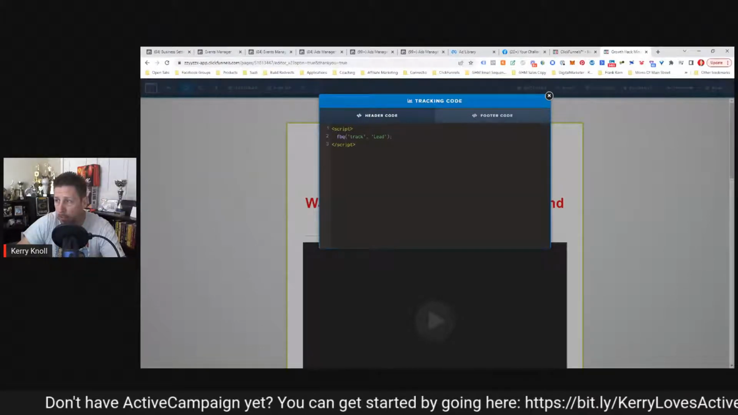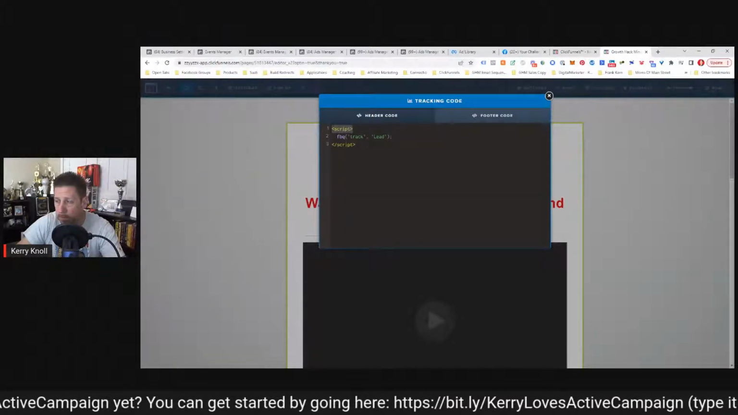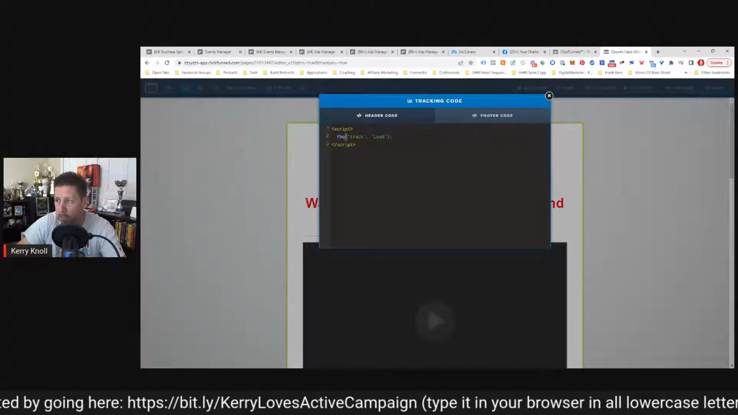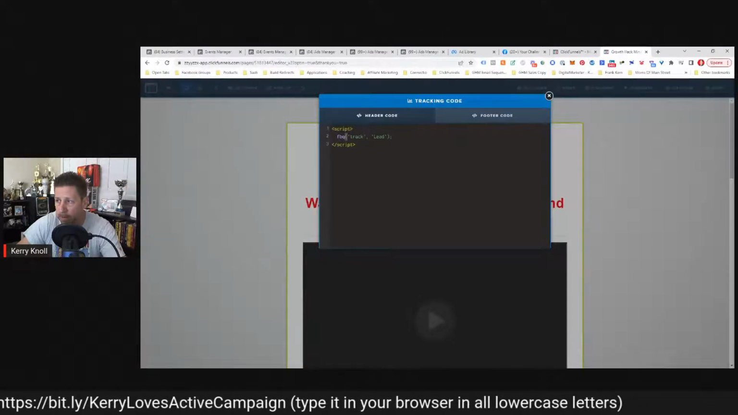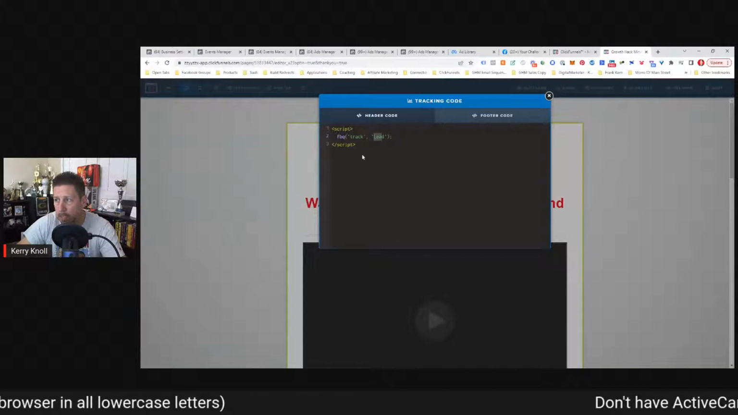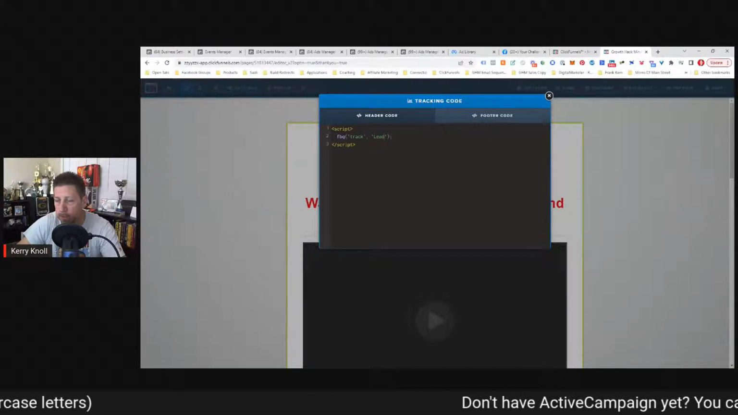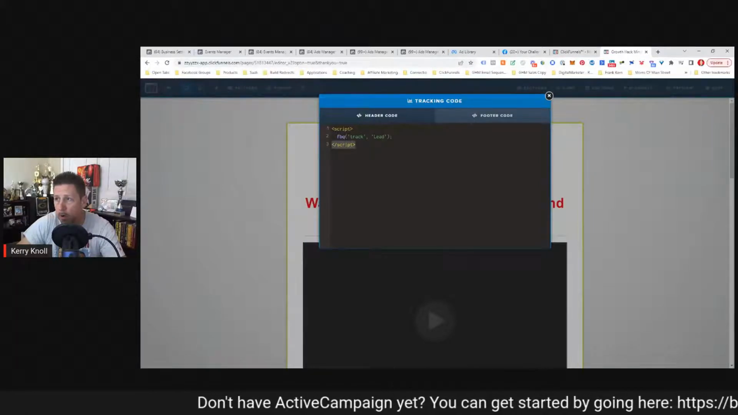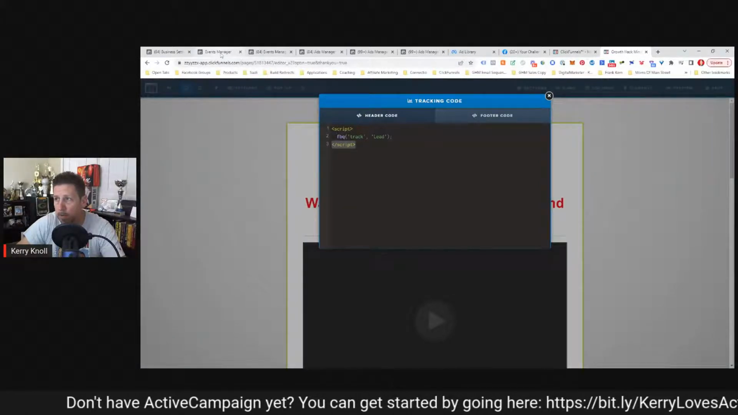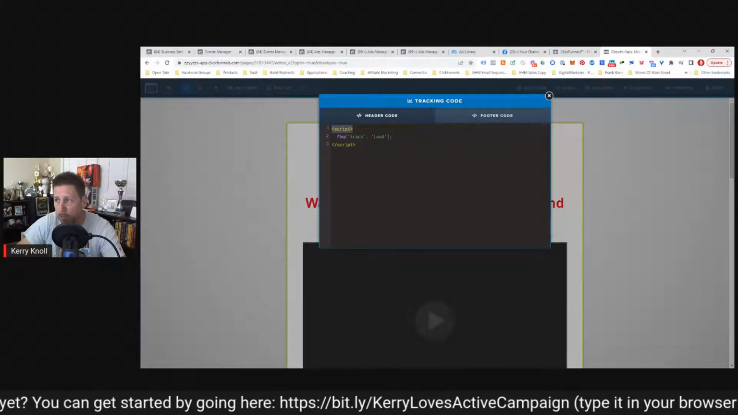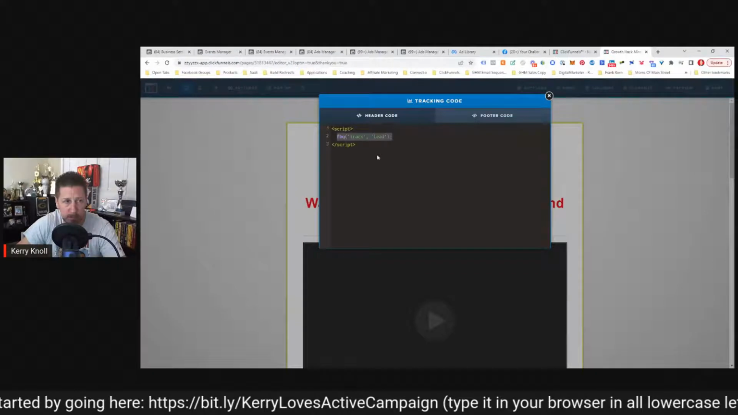It says open the script tag, then fbq, open parentheses, apostrophe track, apostrophe, comma, space, and then apostrophe Lead, with a capital L, E-A-D, and then apostrophe, close parentheses, semicolon, and then we close the script tag. So you don't need all of the code that we just installed in here. You just need to open a script tag with the fbq of whatever that event is that we're tracking.